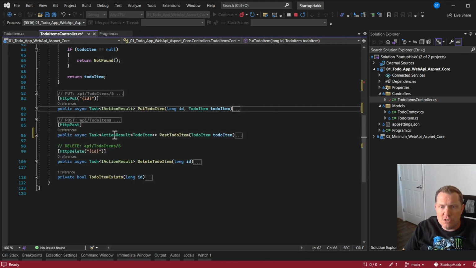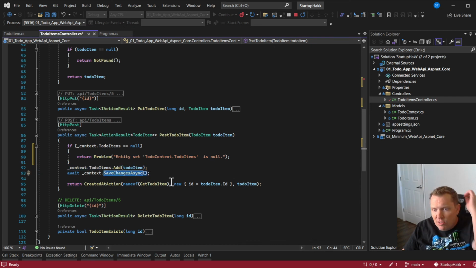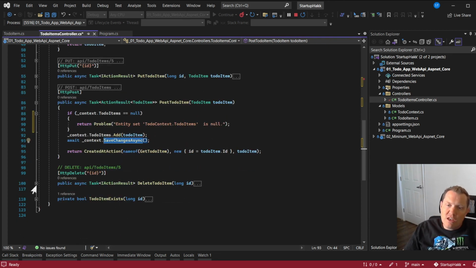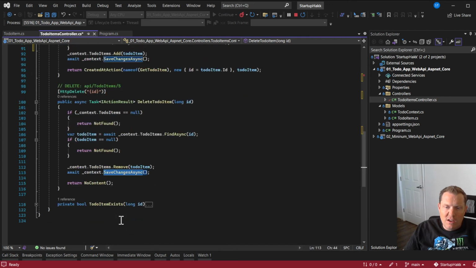For your post, this is where we were inserting a specific item. So we send a to-do item. It checks if the to-do items list is null, and if so, then we can't enter into it. Otherwise, it just adds this new to-do item, awaits the save change, and then returns that we successfully did this. Then for delete, it does the same thing: it finds the one that we want, removes that particular item, saves it, and then returns.